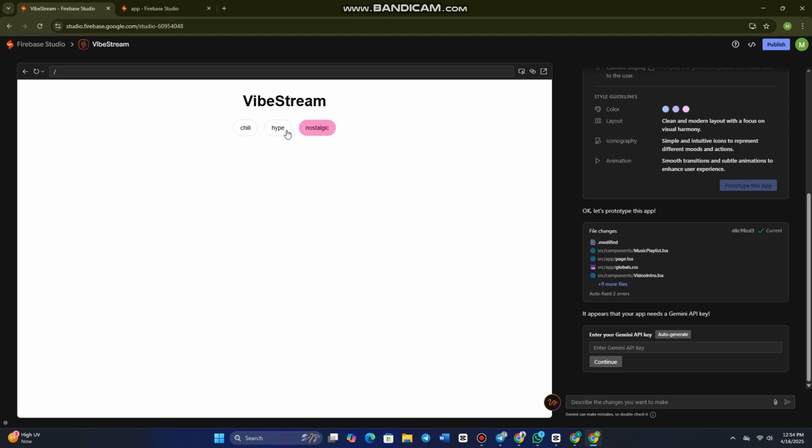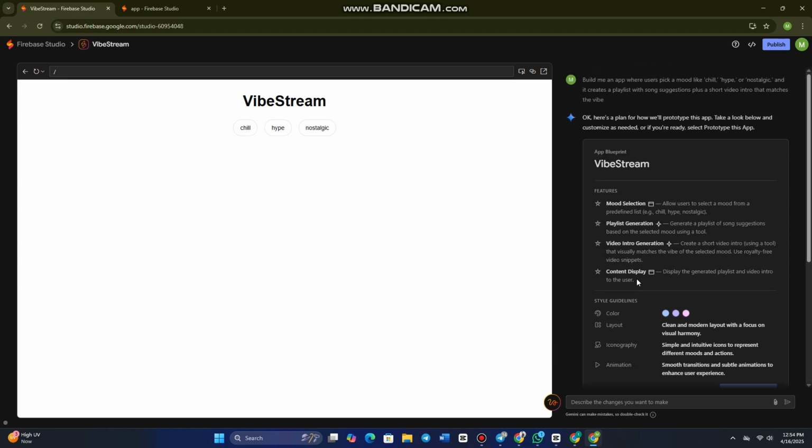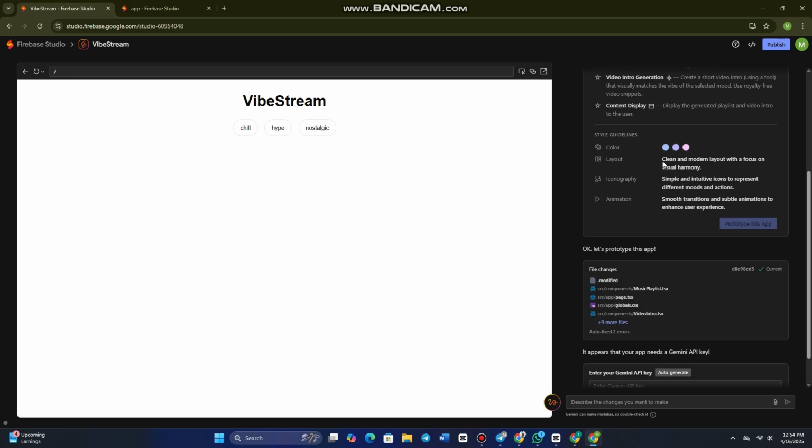Look at this. It's suggesting a homepage with a mood picker, a playlist generator, and a video splash screen that plays a 10-second clip, like waves for chill or neon lights for hype. It's got a layout with a dark theme, swipeable song cards, and subtle animations. I didn't even ask for half this stuff. It's just smart. If you don't like something, you can tweak it later, but this looks dope already.